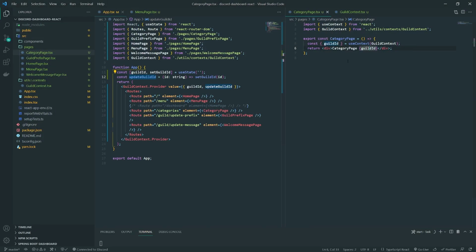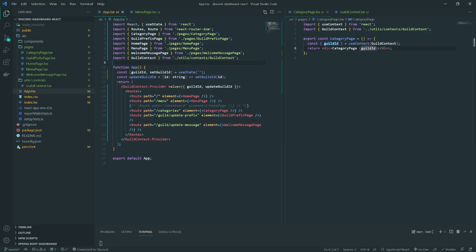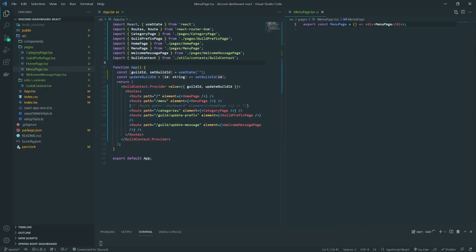Right now, if you look at category page, there's no guild ID. If I go ahead and do 11111, you're going to see it show 1111. So essentially in the menu page now, if I had a bunch of guilds, when I click on one, it's going to update that, and I'm going to demonstrate that with some fake data.